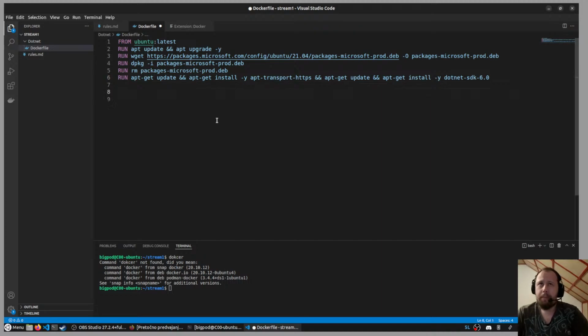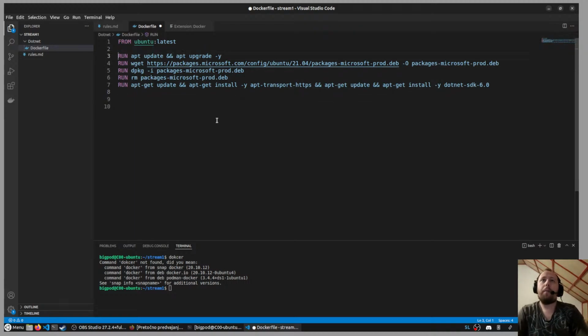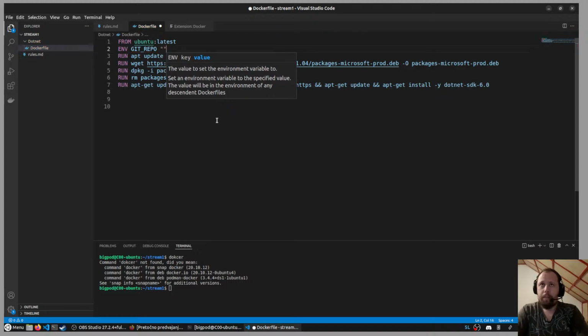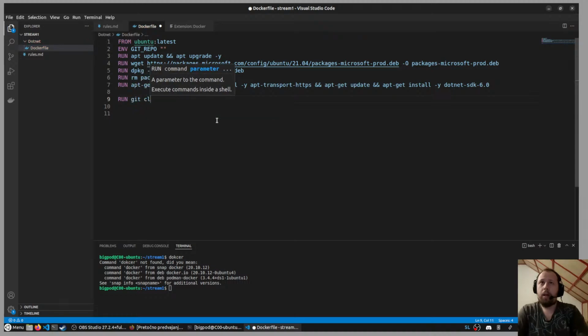Now the next step is going to be accessing it through VS Code. We need to pull our code, so we're going to add an environment variable here, Git repo, which will be a string. And now we're going to run git clone with the git repo.